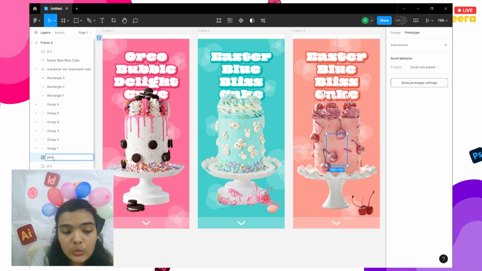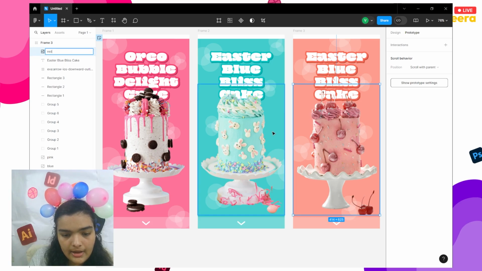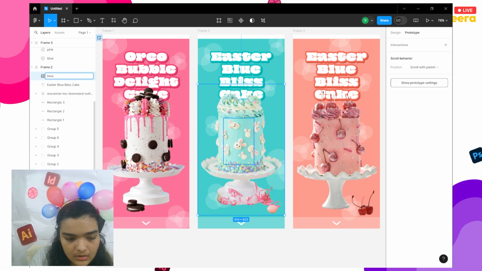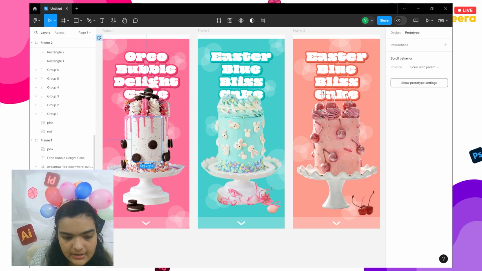Double tap to rename the whole thing. We'll rename this blue, and now we'll rename the top one red. Again, we'll rename this first image blue, and the image which is not pink red. Blue. No, sorry, red. And we'll just repeat it over and over again.